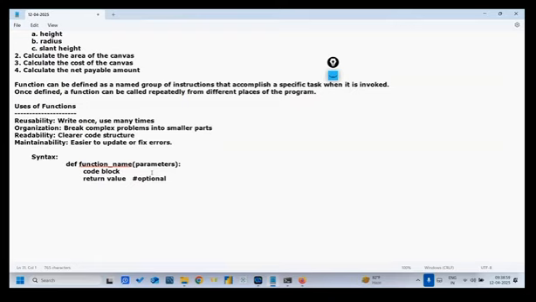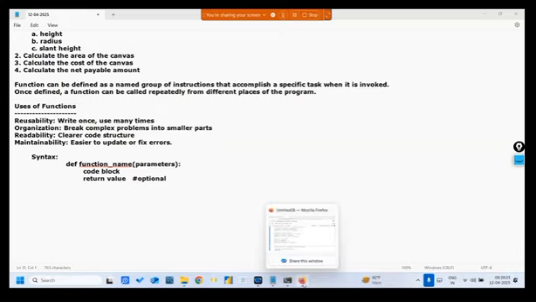So a function can be defined as a named group of instructions that accomplish a specific task when it is invoked. That is the definition of a function. And these are the uses: reusability, organizing the code, readability, and easier maintenance. Let's come back to this code.